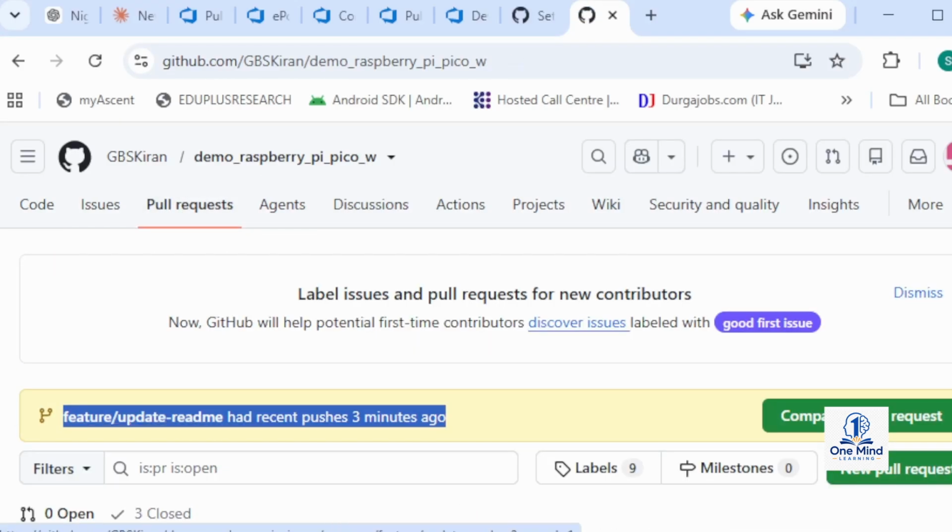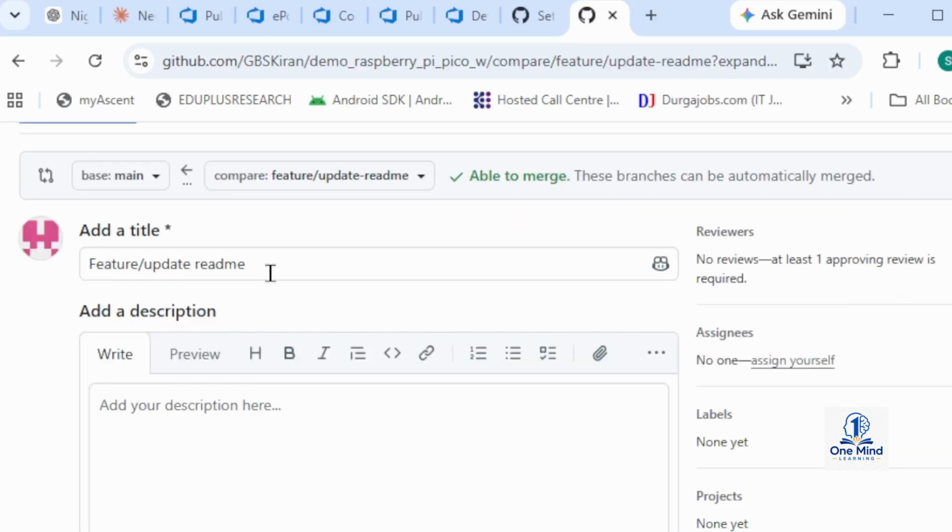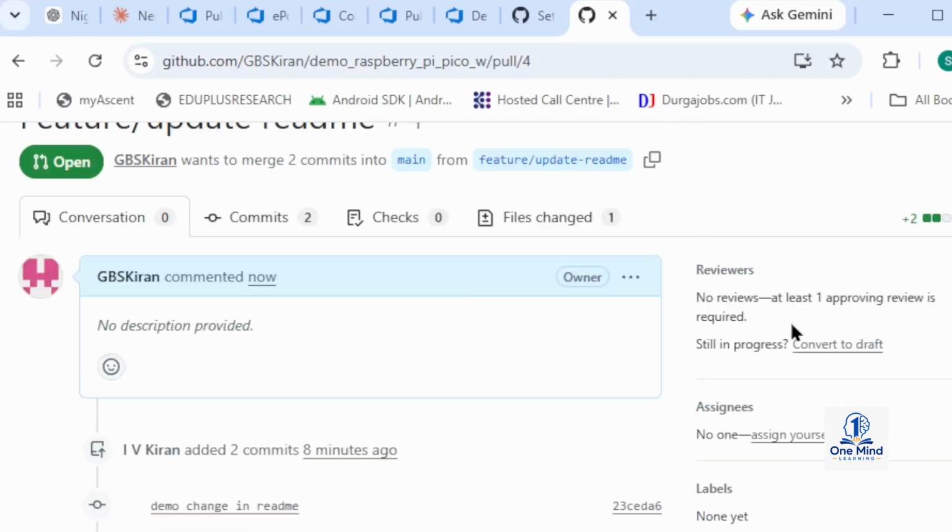And that's where GitHub comes in. You'll see the branch you just pushed sitting right there. Click pull request on it. That's you telling your team, I'm ready, review my changes.